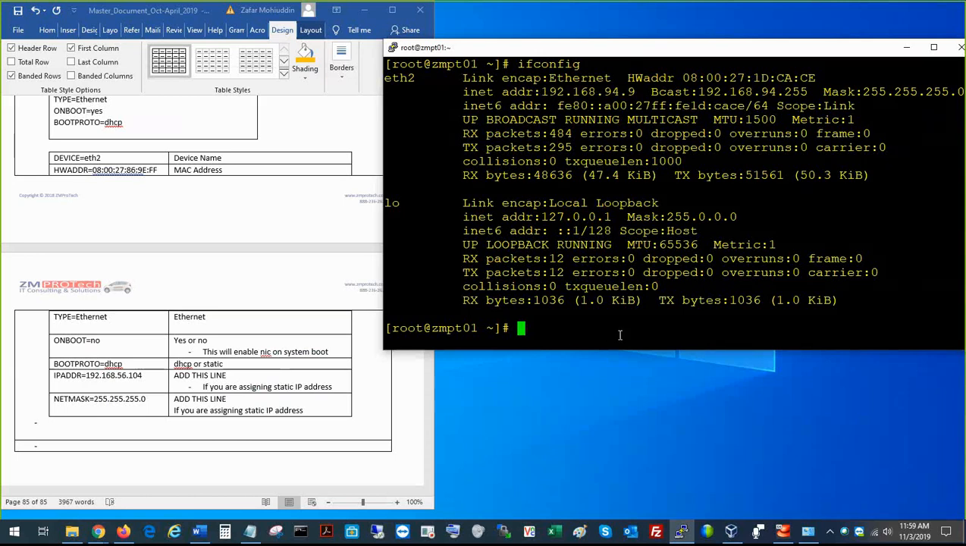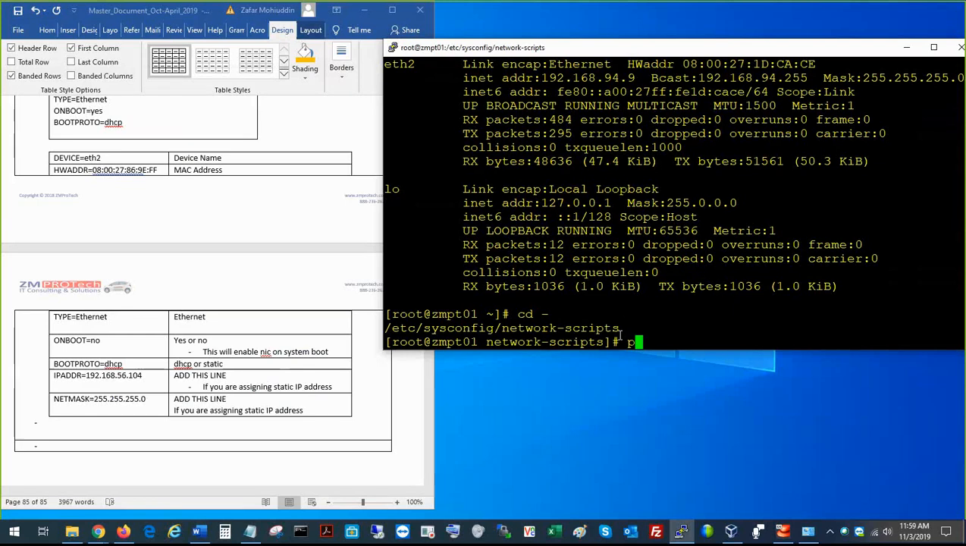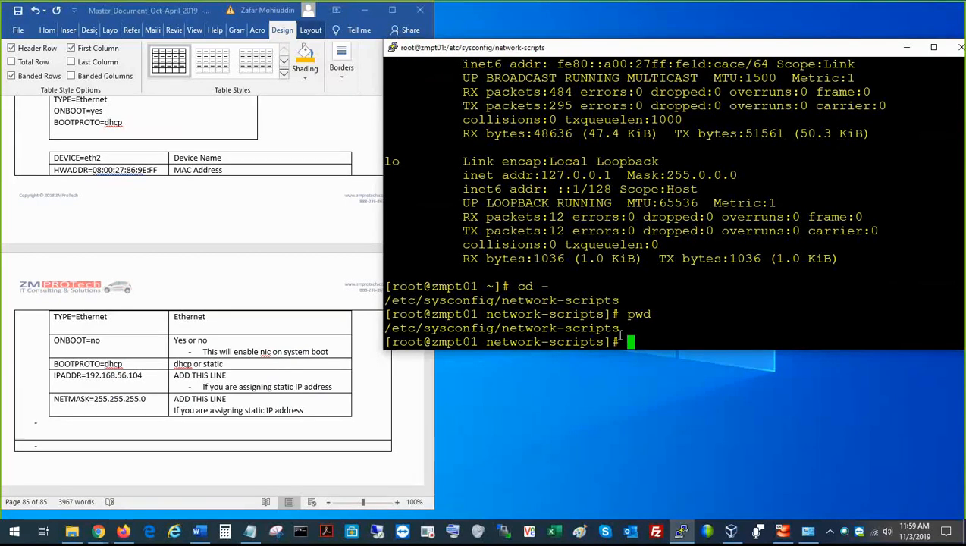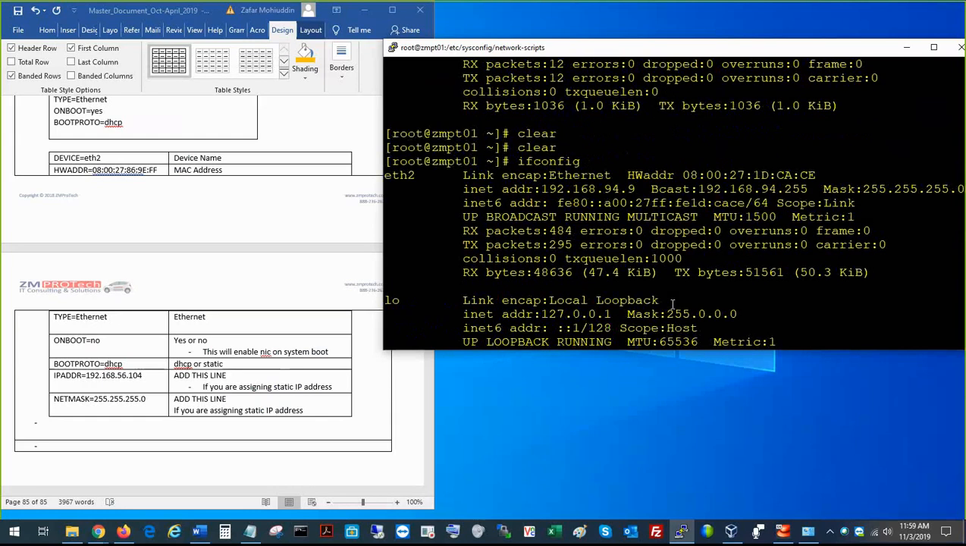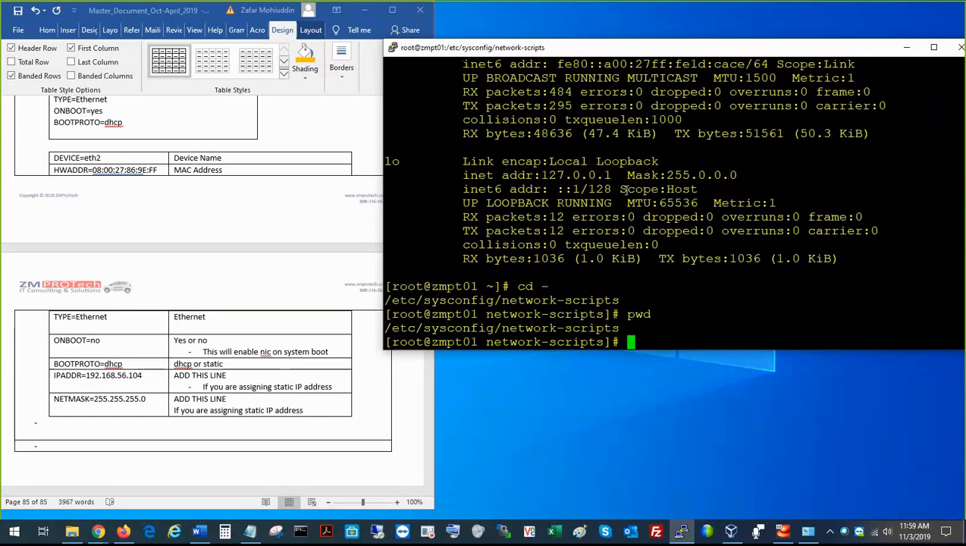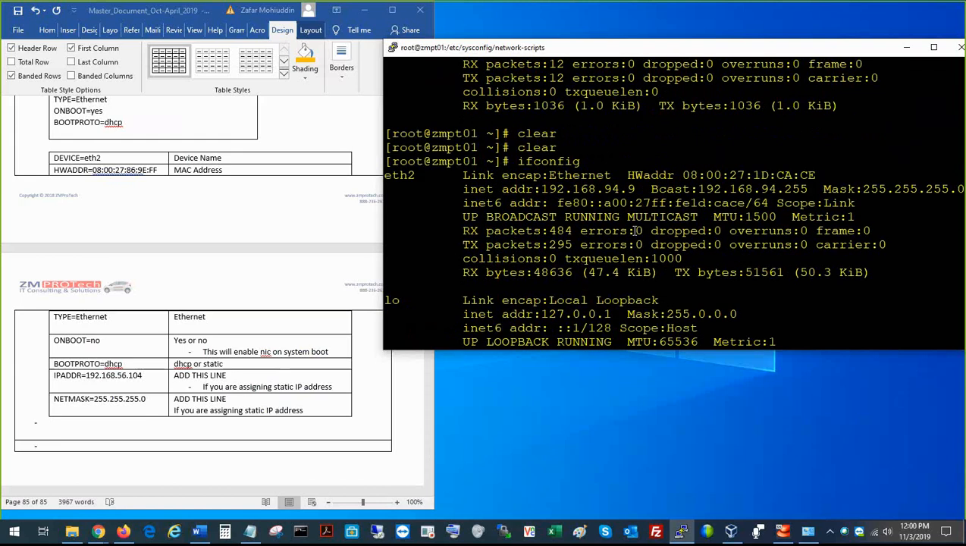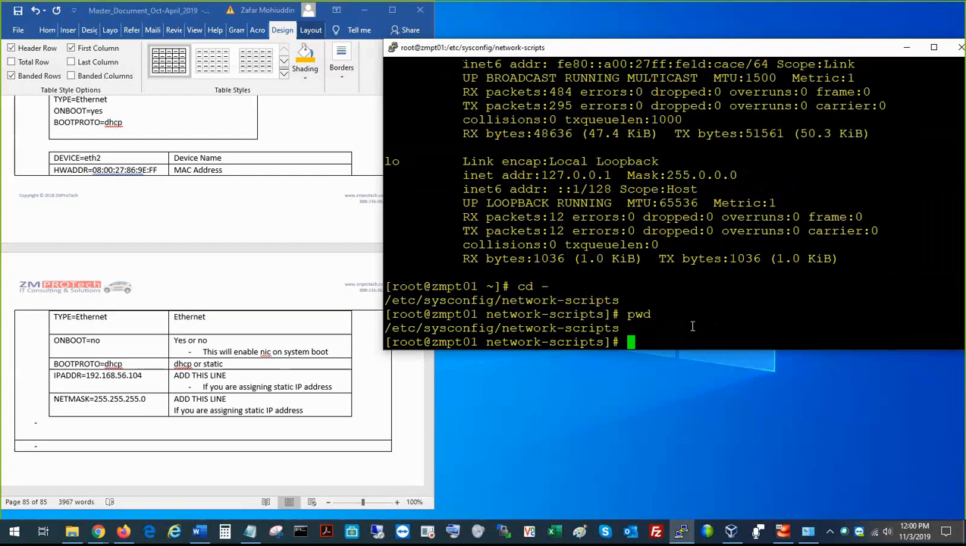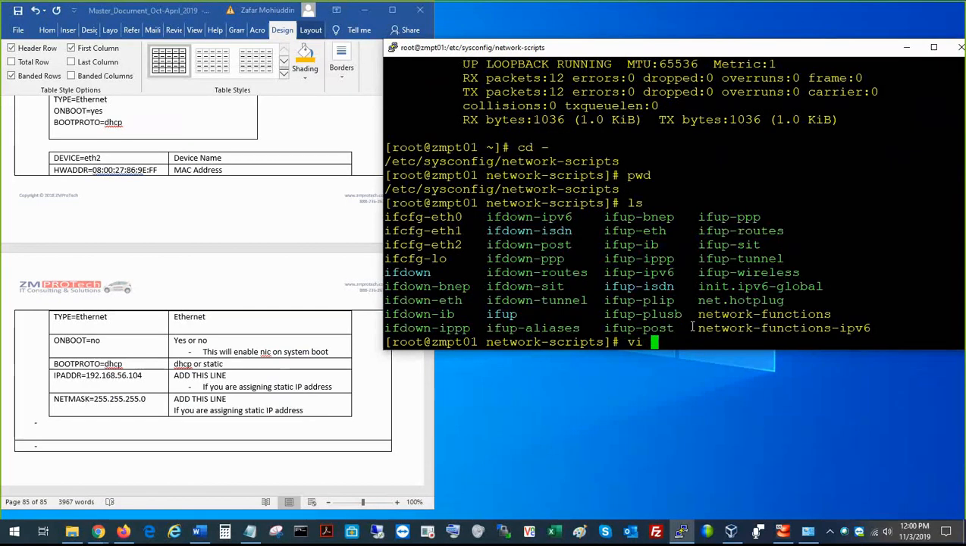So how are we going to do that? We're going to go back to our favorite directory, which is /etc/sysconfig/network-scripts. Now what we're going to do is make it a static IP address. That means the IP address will not change. Before that, we have to look for netmask. Netmask is 255.255.255.0, which usually doesn't change. So I'm going to go vi ifcfg-eth2.